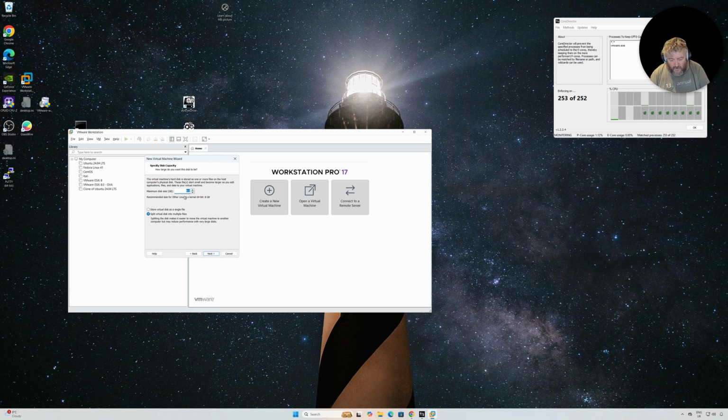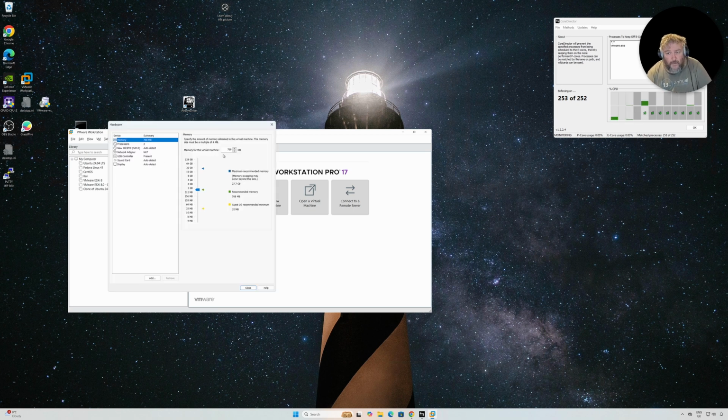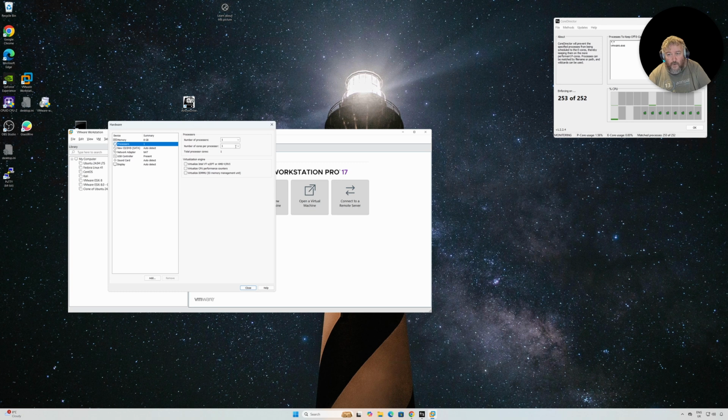I'm going to create a 100 gig disk and store it as a single file, followed by next. I'm going to customize the hardware. I'm going to give this 8 gig of RAM, and 1 processor with 4 cores.